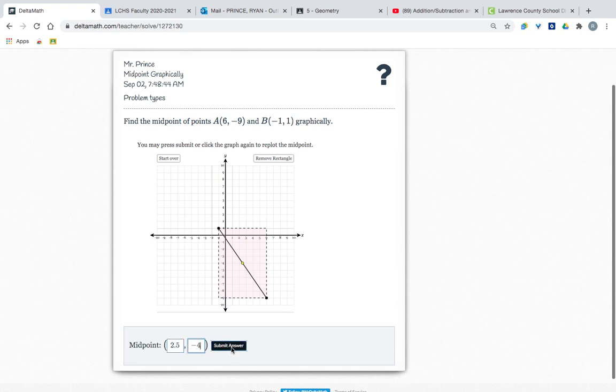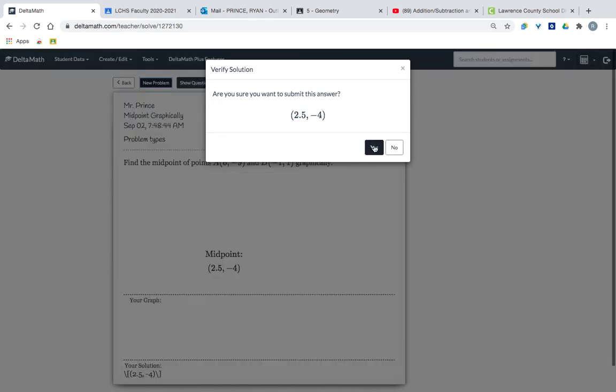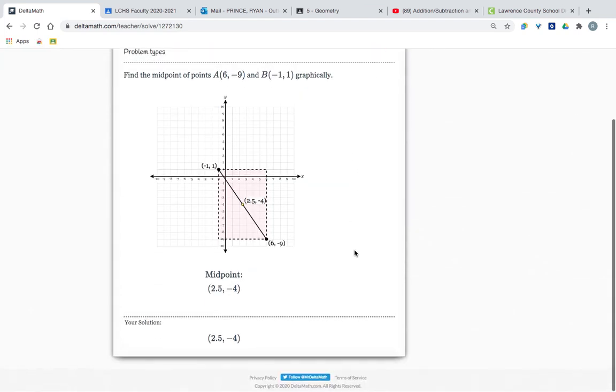I'm going to submit my answer, and yeah, it's correct. (2.5, -4).